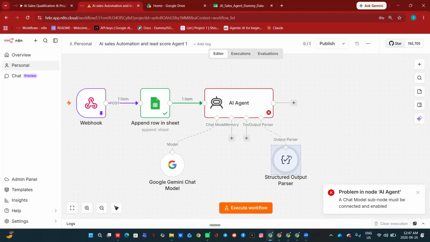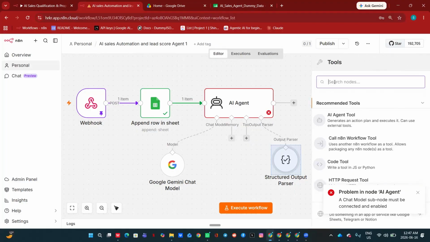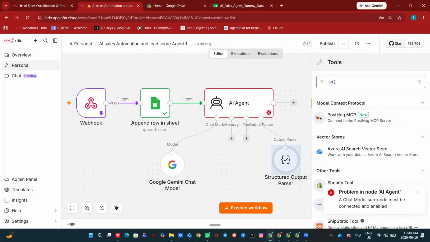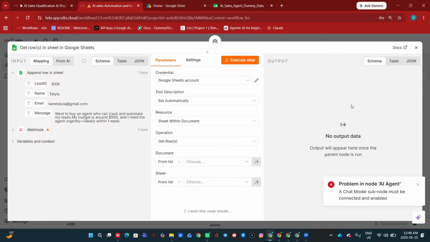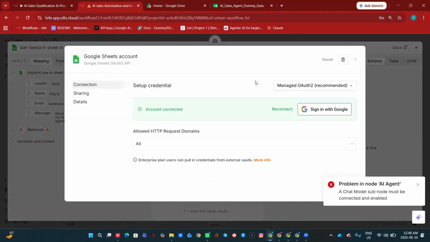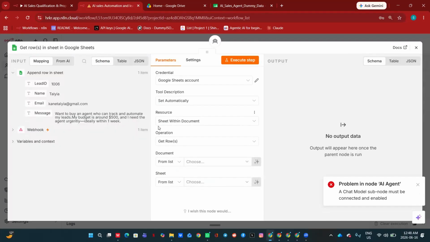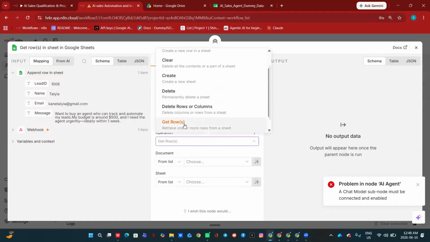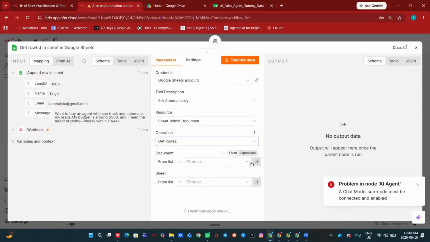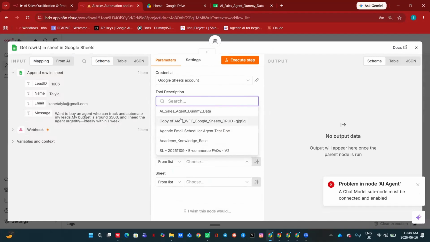Now, this agent needs to choose the product from the recommended products. So I will put that sheet in the tool. I will again choose Google Sheets. So the Google Sheets tool. In that tool, I will check the connection first. All good. Set automatically, set within the document and get a row. Obviously the recommended products are already there. So it needs to get a row, right? So get a row from the sheet that is already available in your drive.